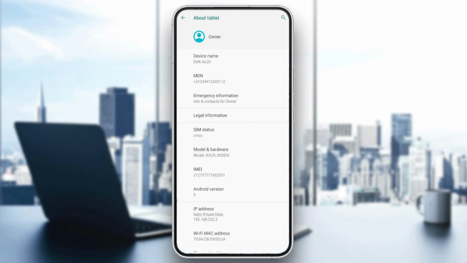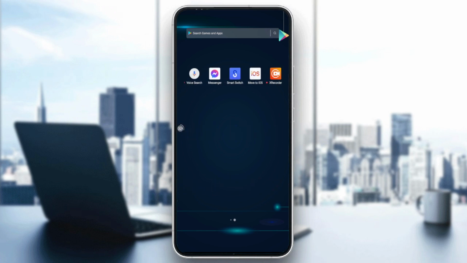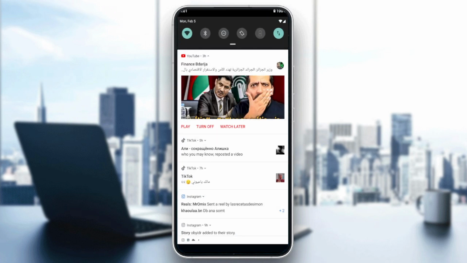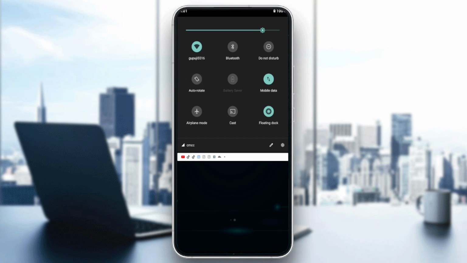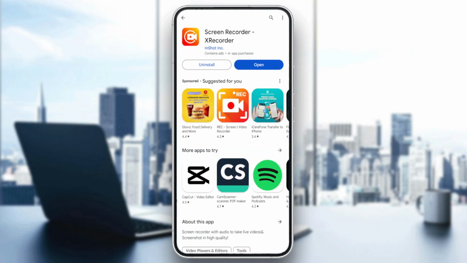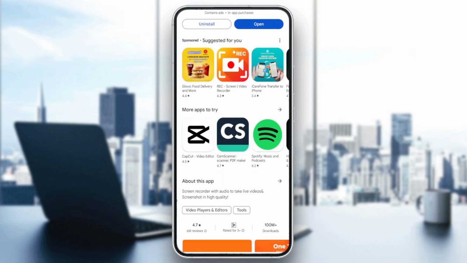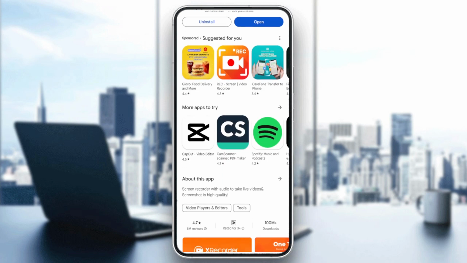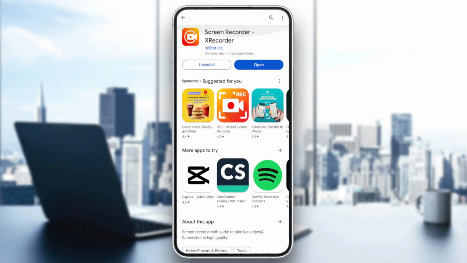recorder on my Android. So if you have Android 11 or above, you will need to drag from top to bottom, and then you will find the screen recorder option here in this menu. Otherwise, you can try to download this application, which is called XRecorder. You will need to go to the Play Store and make sure it is from InShot Incorporation. It is the most downloaded screen recording application.